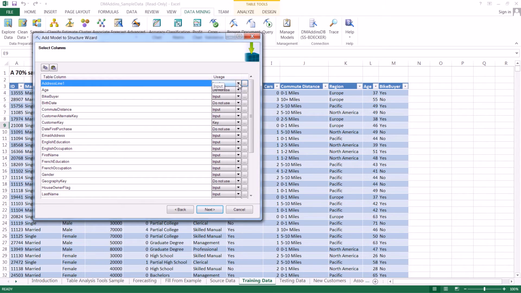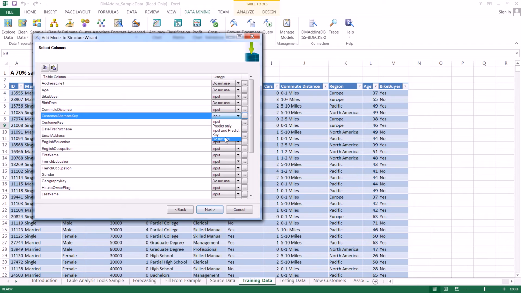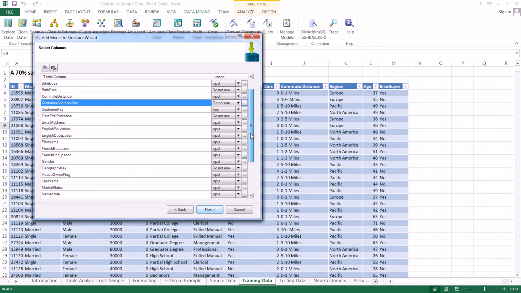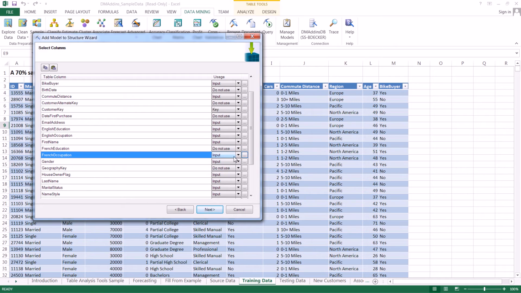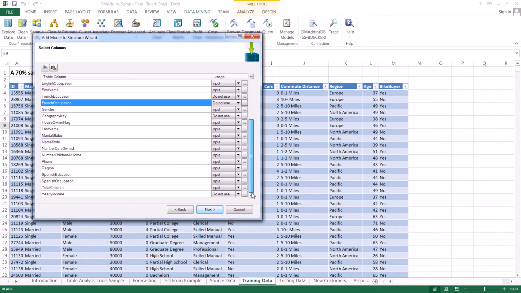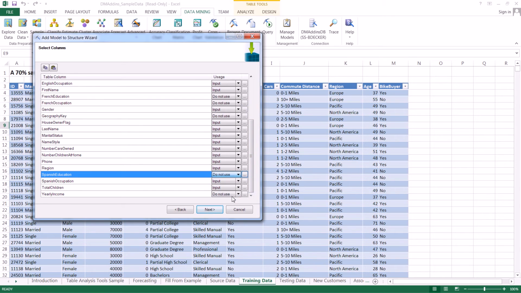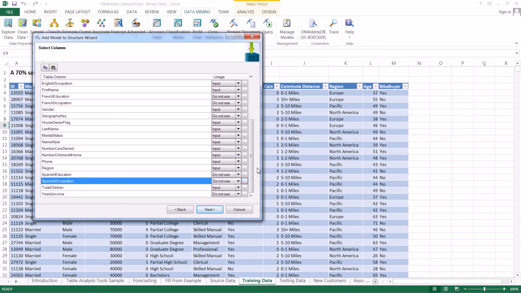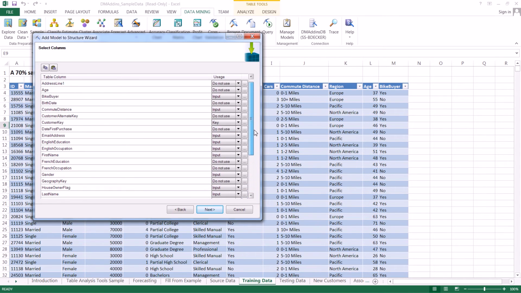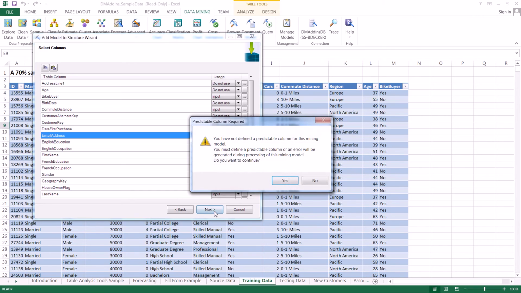We're going to have a whole bunch of columns here, and we're going to get rid of ones that we do not need for this analysis, like address line 1 is not necessary, customer ultimate key is not necessary. This can also be done when you're building the structure. I just skipped over it, so I'm going to do it now. Just coming down here, we don't need French education, we don't need French occupation either. And Spanish education and Spanish occupation are not necessary either. And we're also going to take out email address. And that is everything, so go ahead and click next here.